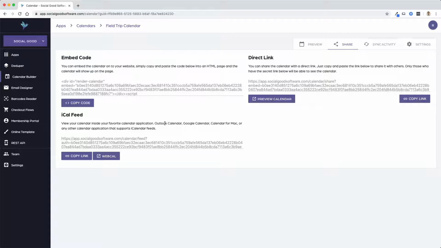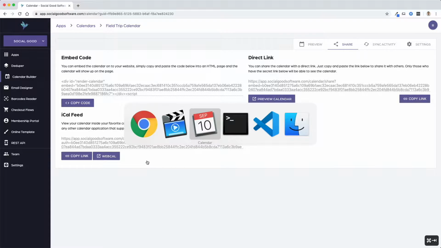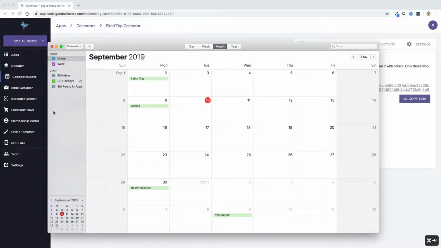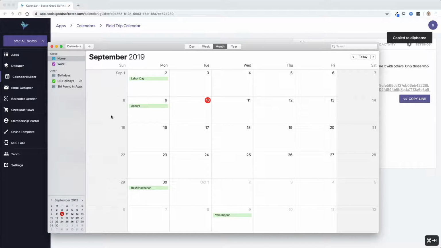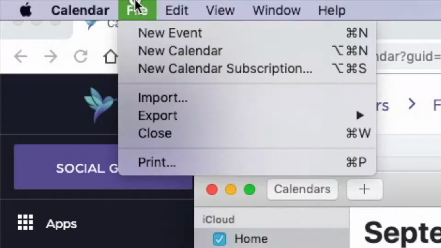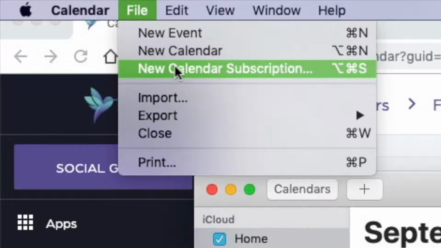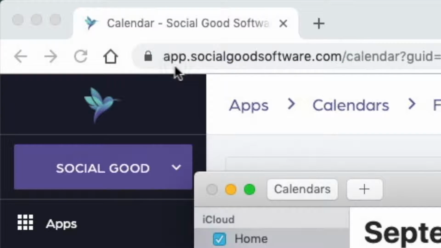So we're going to be doing this for the calendar for Mac, and then we'll come back and we'll do the Google Calendar and Outlook Calendar in a separate video. So let's just go over into Calendar for Mac and let's get this set up. So I'm going to pull up my calendar application here. What we want to do is head over here and copy this link. And once that has been copied to our clipboard, we're going to go inside our Mac and go over to File, and we're going to say New Calendar Subscription.